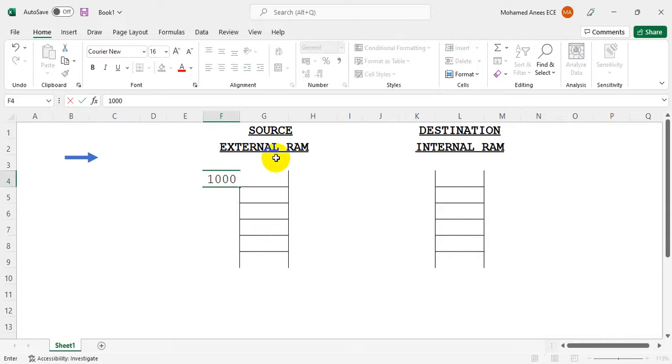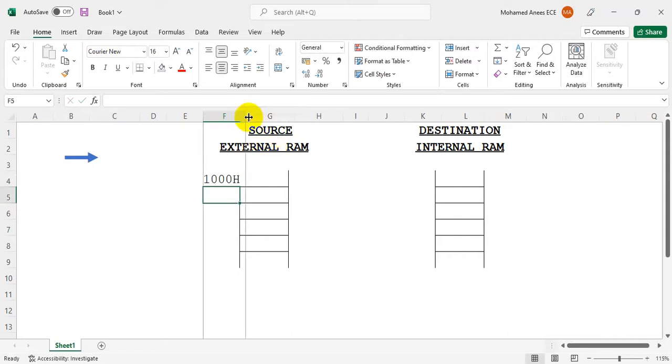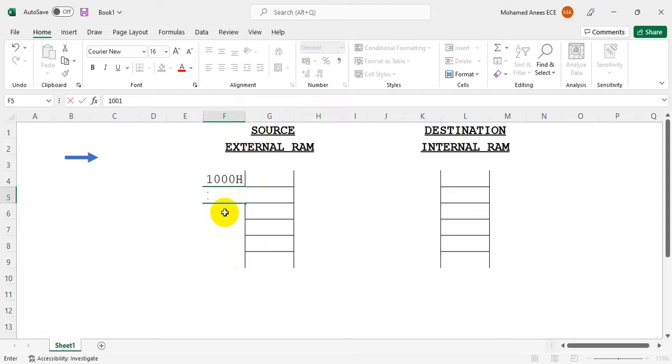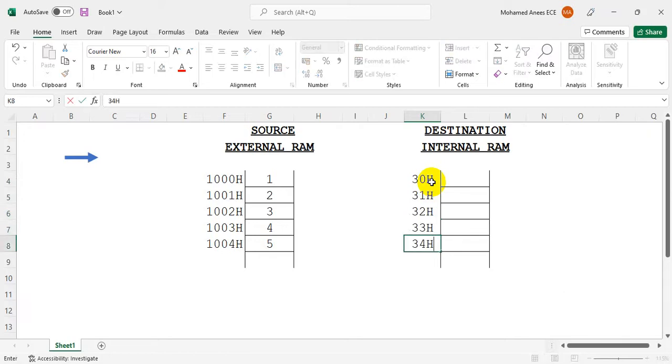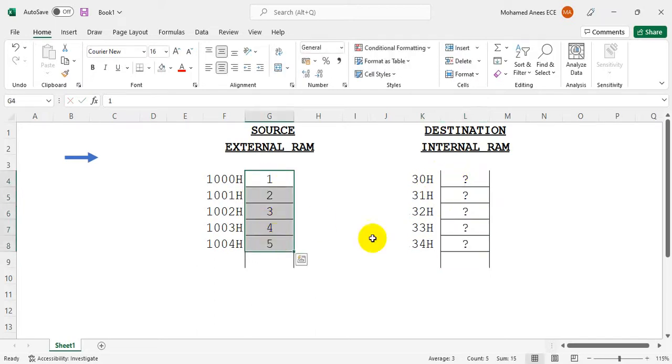So let me take the external RAM locations as 1000H, 1001H, 1002H, 1003H, and 1004H. Now let me initialize with some data. Now this I have to copy to the internal RAM locations. Let us say I have to copy to these locations. So before transfer, I don't know what the data is. But after I transfer, all this data should be available in these memory locations.